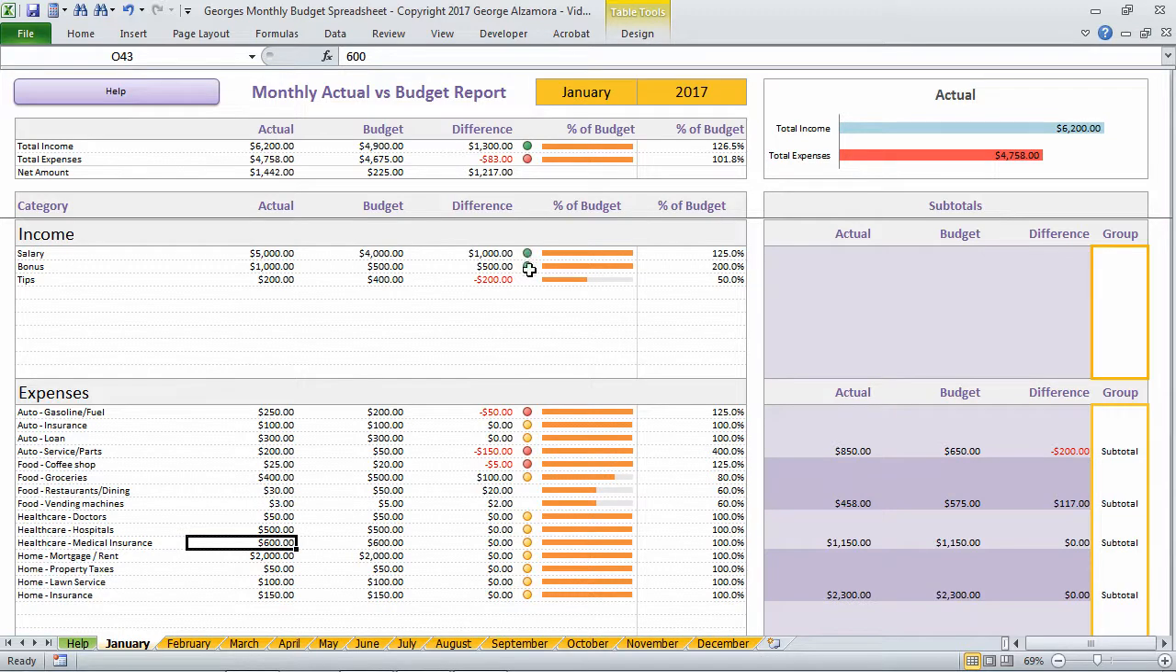The other column that I want to talk about are these indicator lights. So let's look at this example for auto gasoline. You budgeted $200 for the month, but you spent $250. So you were over budget by $50, and this red indicator light shows you that. So you can scan these expense items and see which items are in red, and you know that those were over budget. So it allows you to easily scan items without having to look over the specific amounts.